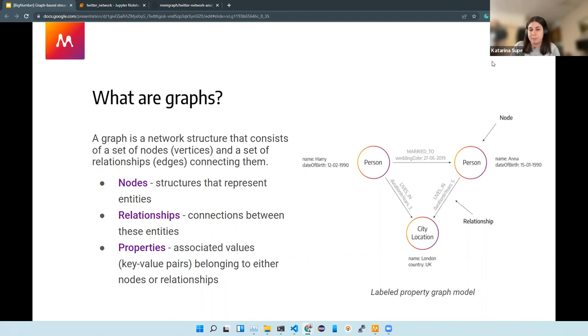So we have these kinds of nodes, and we have relationships connecting them, and each relationship has a type. For example, a person can be married to another person, and the type of this relationship is MARRIED_TO, and this relationship has a property wedding date. So if you are looking in your graph database for all people that are married on some date, you will be looking for these properties on these relationships.